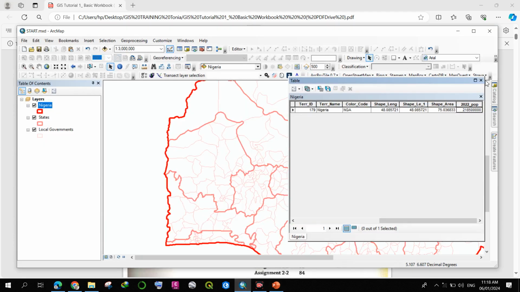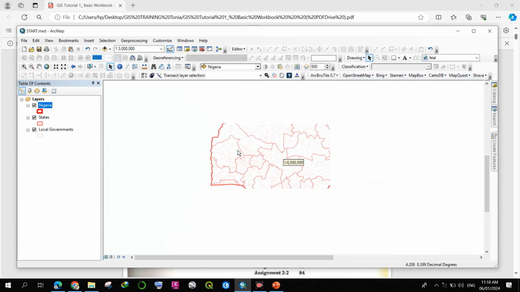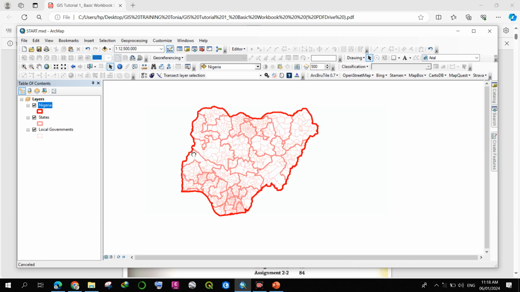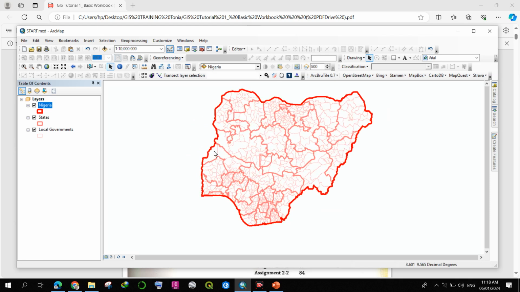Now, let's label our features. Labeling the features now. This is the entire country, right? This is our country. Now, for each feature layer, we have its own attributes. The attributes for Nigeria are different from the attributes for the states, and different from the attributes of the local governments. Do you get my point, sir?